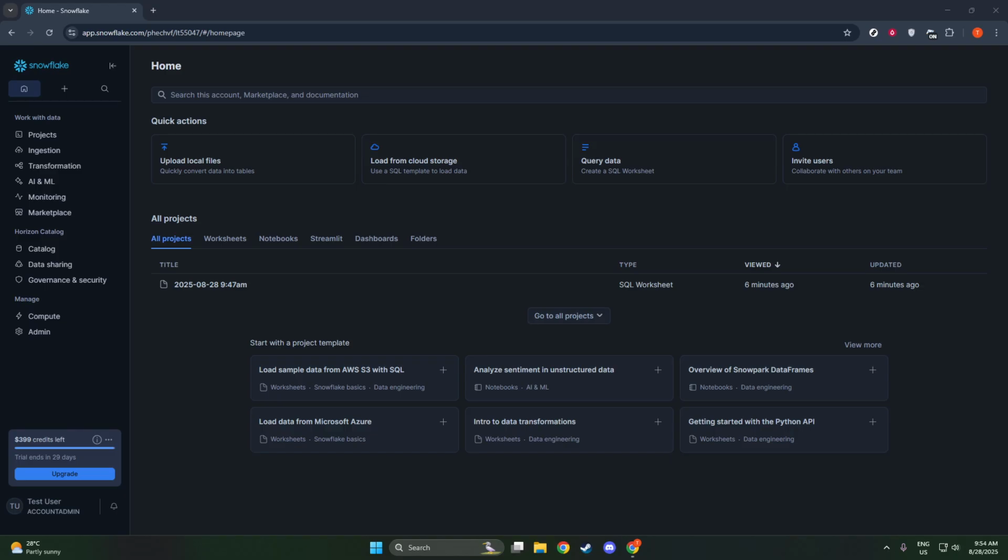First things first, you'll need to sign in to Snowsight, which is Snowflake's web interface. If you aren't familiar with it, Snowsight is where you can perform all your database tasks, so it's the perfect place to begin this process. Once you're logged in, direct your attention to the top right corner of the screen. Here, you'll find your profile icon. Go ahead and click on it.